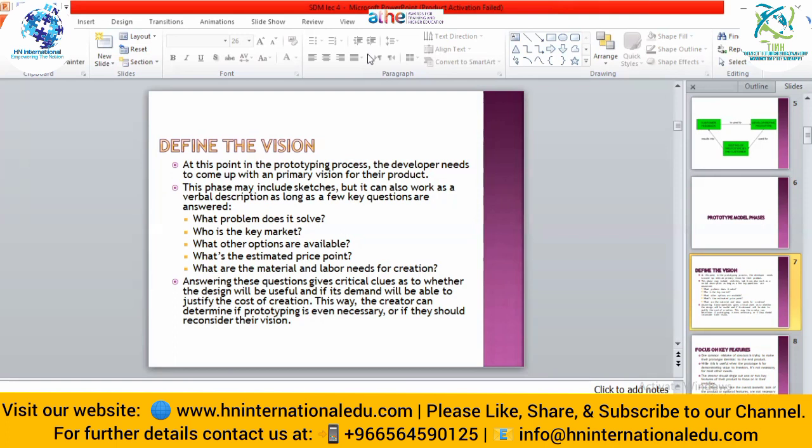By answering these questions, we can solve the problem in a more effective way. We will be able to check the scenario, or we can lay out a platform. By following these steps, we can construct our prototype in a more effective way. So it will give a clue to the design that will be useful, and whether its demand will be able to justify the cost of creation. This way the creator can determine if the prototyping is even necessary or if they should reconsider their vision.